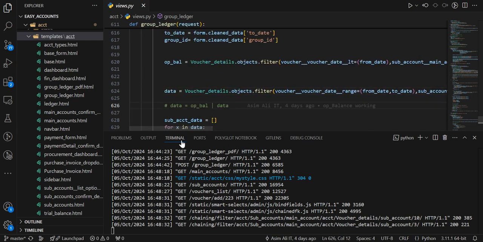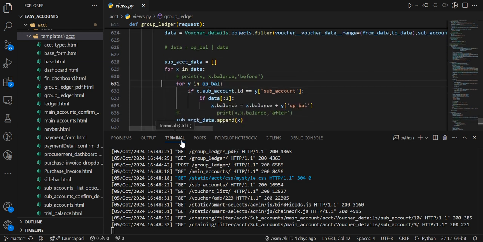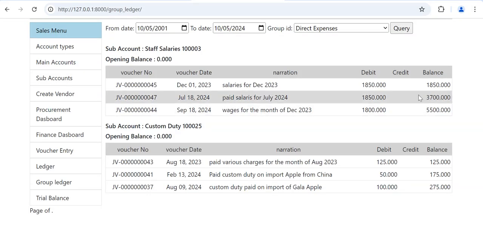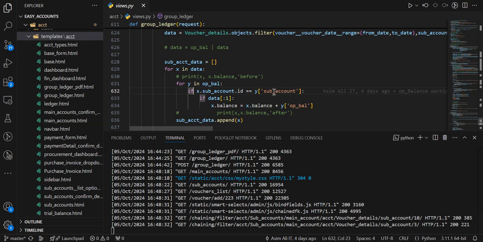After creating the query set, we created one list, because we want the loop here also. Because in the first record, if the record is the first record, then we have to put the opening balance also here. This amount I want to add here also. If there is some amount, for example, here there is no amount, but if there is some amount, we want to add it here also.